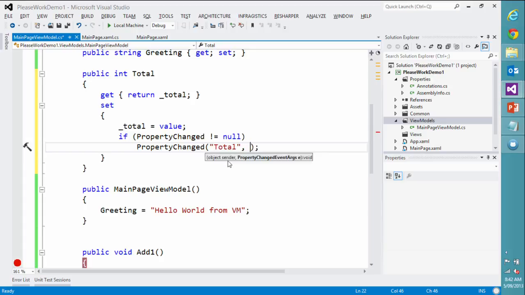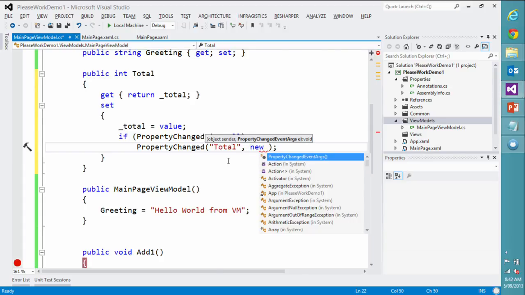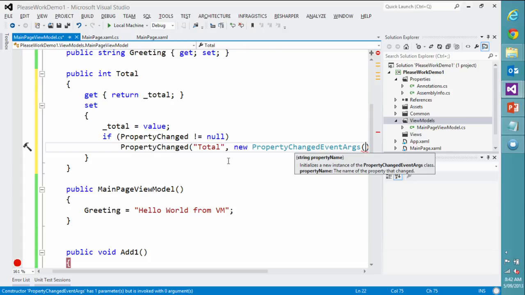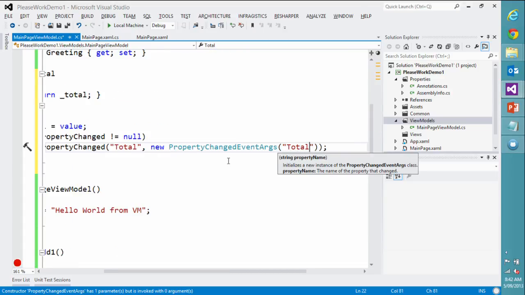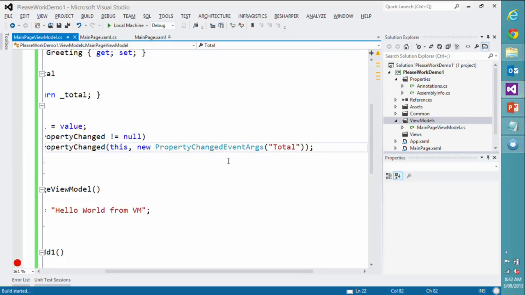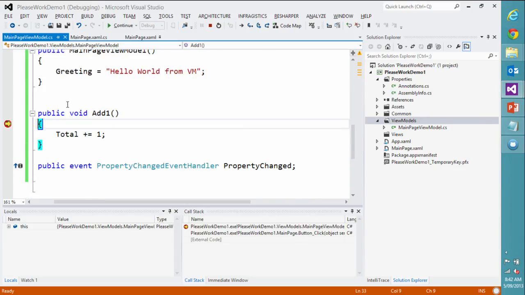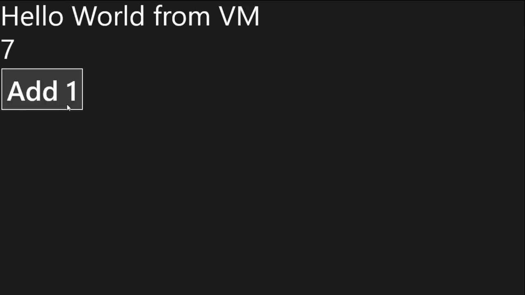No? We need some more args. There we go. Total. This. Okay, hit F5. So just by implementing that one interface, it's going to go through, step through that, and that's all working.